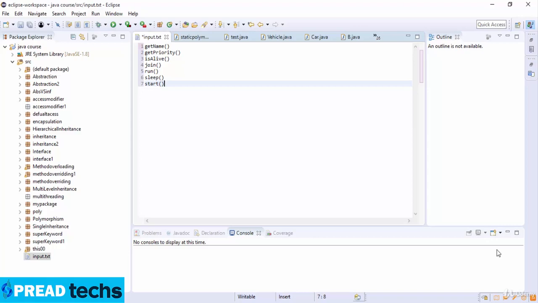getPriority is used to obtain a thread's priority, and isAlive determines if a thread is still running. Join is for waiting for a thread to terminate. Run is the entry point of the thread, and sleep suspends a thread for a period of time, and start starts a thread by calling its run method.